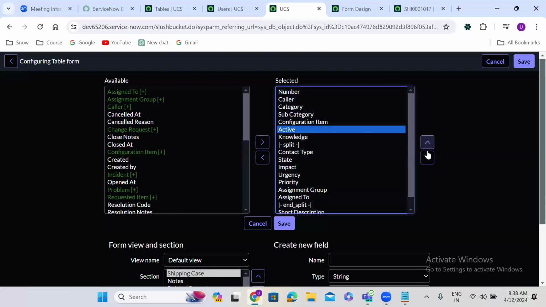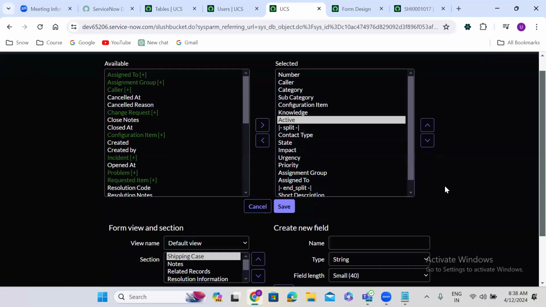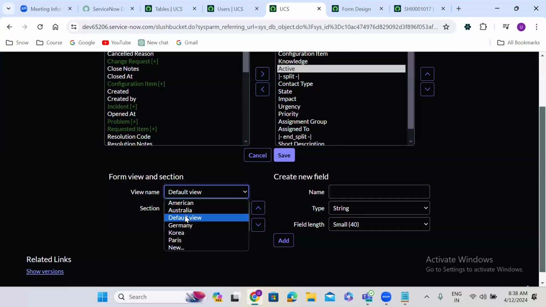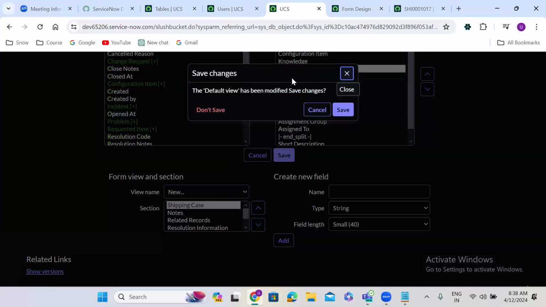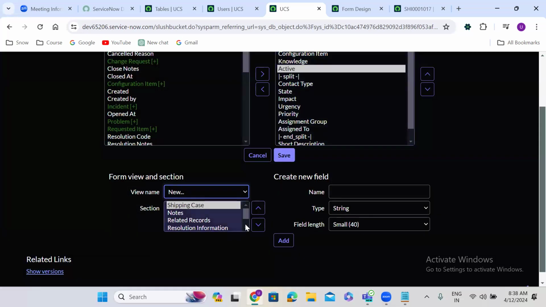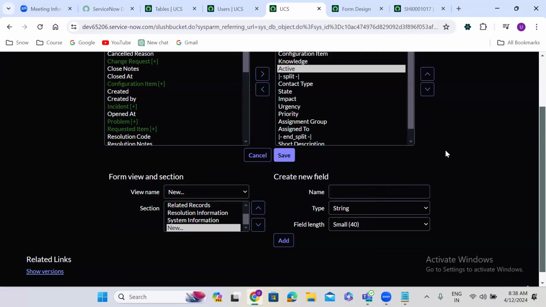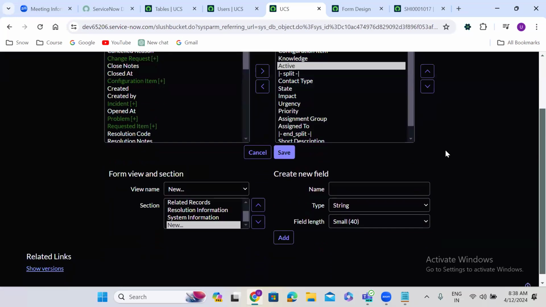So using form layout, you can rearrange the fields. You can rearrange the order. You can design it from here as well. If you want to create a new view, you can say America, Australia, default view, Germany, Korea, Paris. You can create a new view here. You can create a new section as well here. You can click on new. It will allow you to create a new section as well. You can create a new field from here.